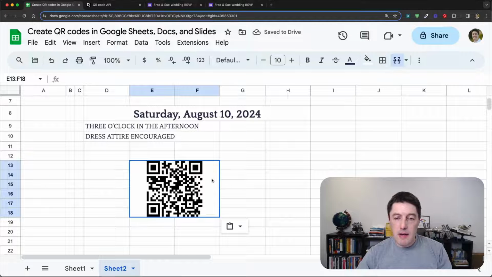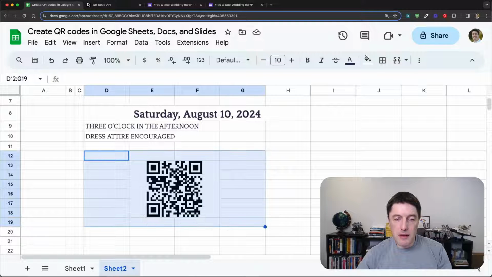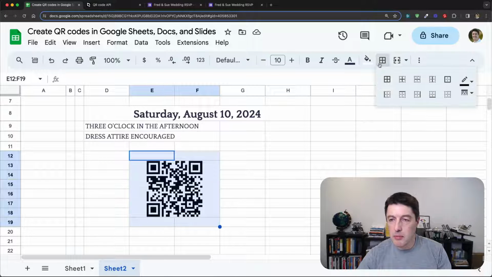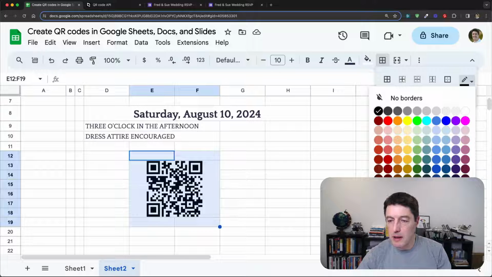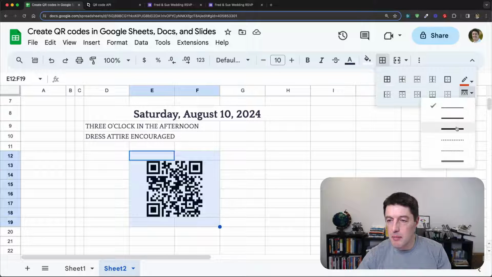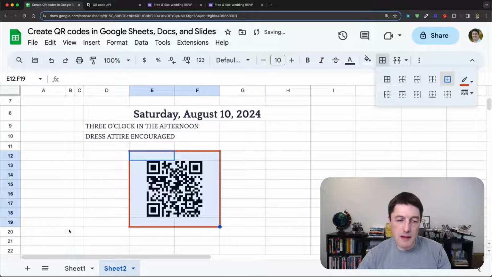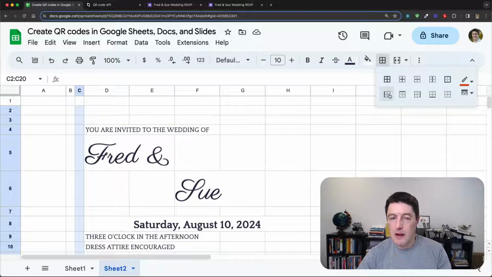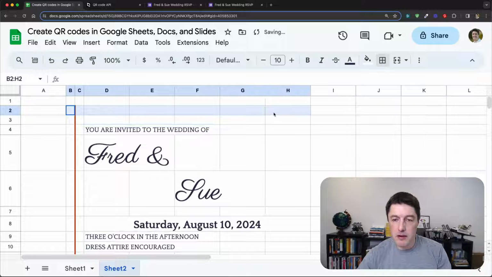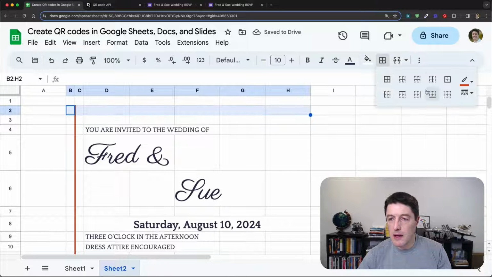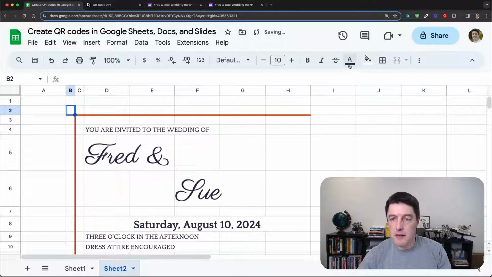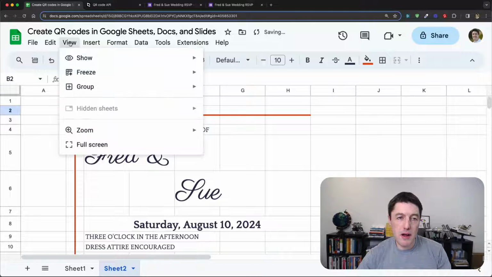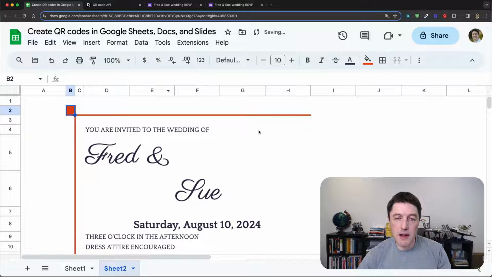Great. And then I would do some things like highlight that. We'll put a nice border around that. We'll pick, say, this red. We'll make it big. I'll go up the side here, left border, go across the top, and do a bottom border. I'll fill in that cell, and we'll take off the grid lines.